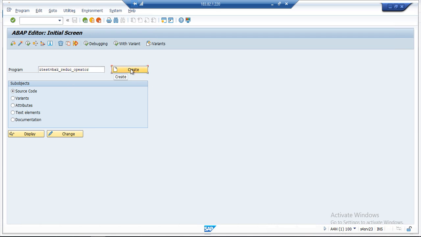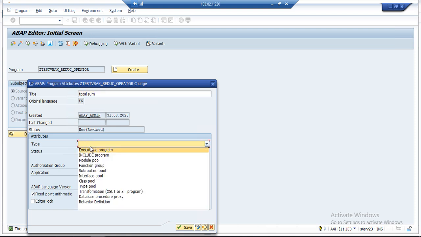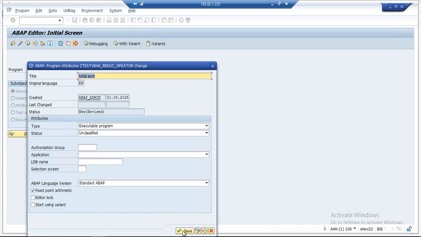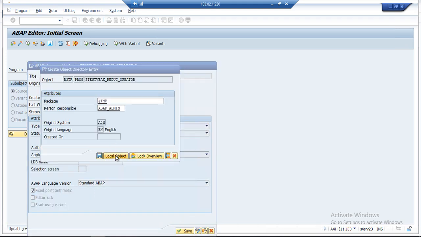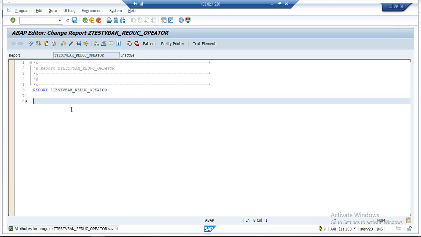I want to calculate my total sum, guys. Activate and execute. See, my requirement is, guys, first I'll write the old value syntax.